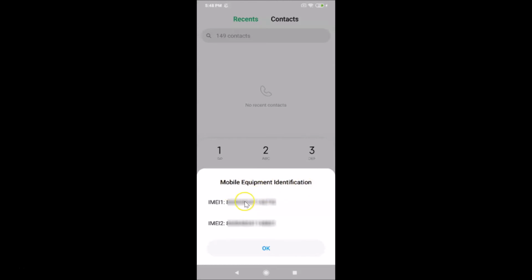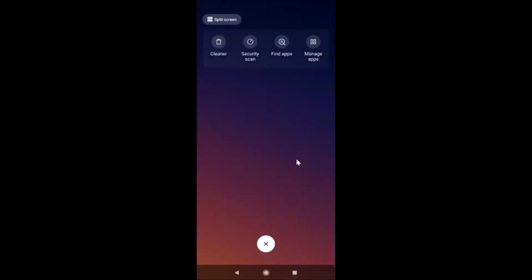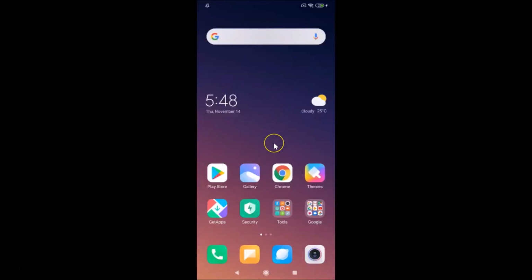And you can see guys, I have this pop-up, and here I have information, mobile equipment identification. Because this is a dual SIM device, that's why I have two IMEI numbers. You can see IMEI1 and IMEI2. After that, you can tap on this OK button in order to close this. Let me close this dialer also. So it's done via the first method.